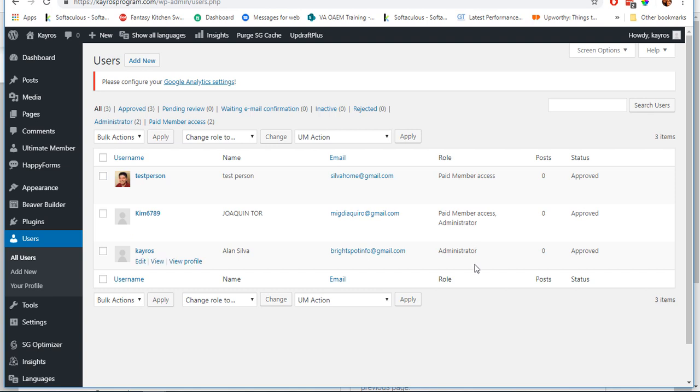Here it tells you what we are. We have paid member access, paid member plus administrator, and again, we can change all those in the edit. Like my test person here that I've been using for testing things is right now only a paid member access. So they get to see all the pages except for the Kayros Pro information one. So if I want to change that, and again, if you get an email from somebody and you want to add them, just click Add New User.